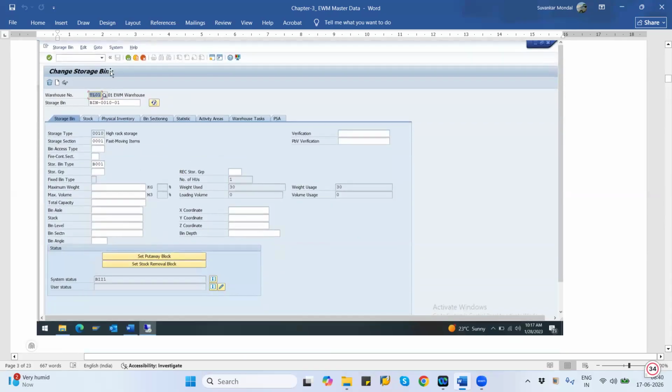So if you go to LS01 screen, here you can see the first field is the warehouse number. Here you have to specify your new warehouse number and storage bin. It is 18 characters, as per your wish you can put. It is alphanumeric. For example, I have given bin hyphen 001001.